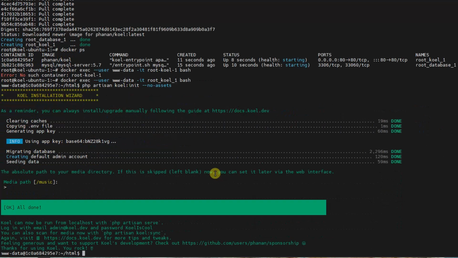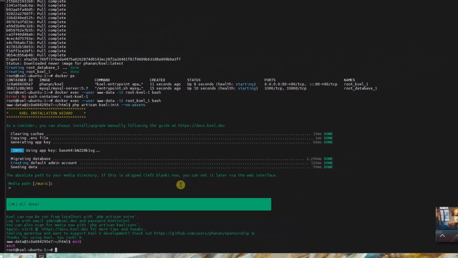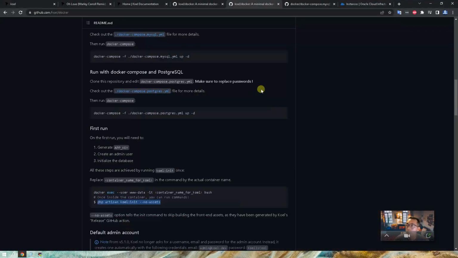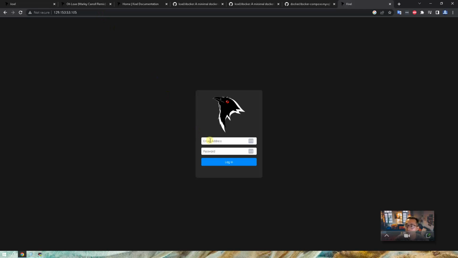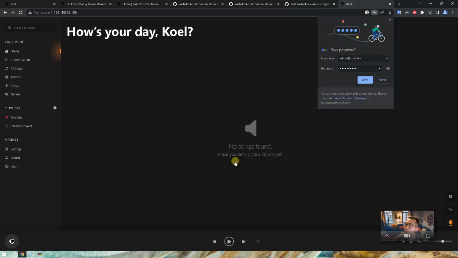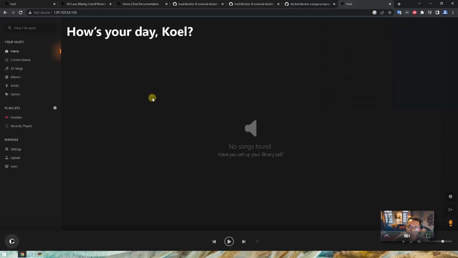It's asking for our media path, you can just press enter to set it as default. Now it's ready. We can quit from here now. Now we can use our default email address to log in. All other settings are the same as we saw from Play with Docker.